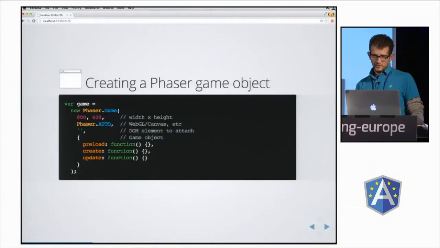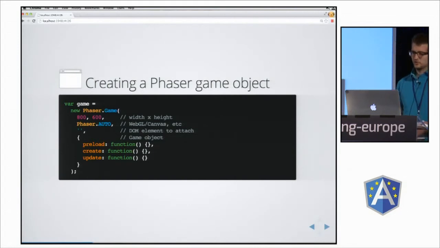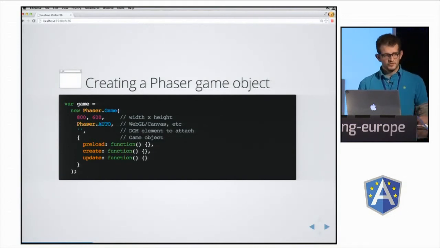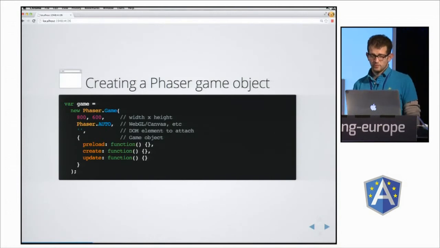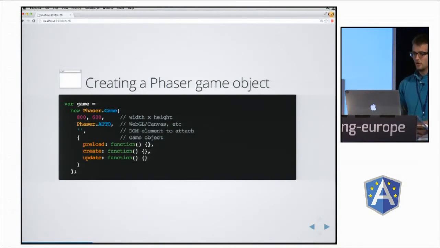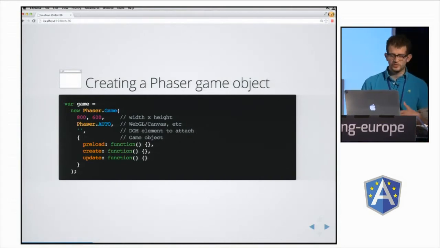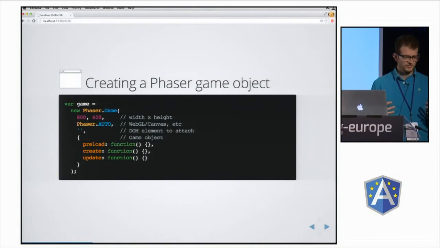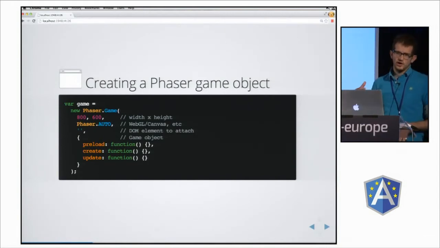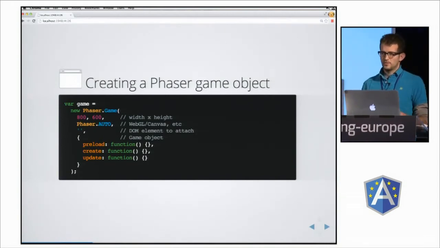All right, so the first thing we need to do when we build a Phaser game is build the Phaser object. We can do it like this. This is one way to do it, where we call the game method on Phaser, and we pass it the width and the height of the canvas that we're interested in. We can pass it Phaser.AUTO. That will allow Phaser to choose whether or not it uses WebGL or if it uses the canvas.